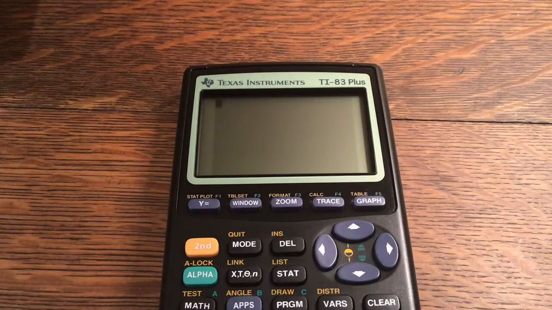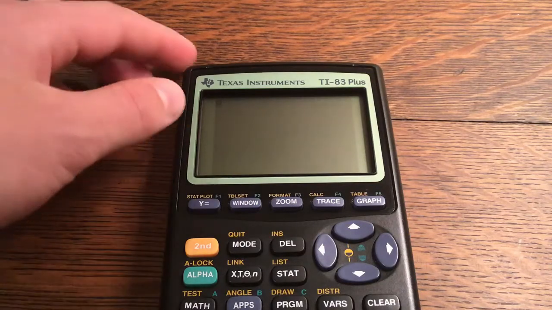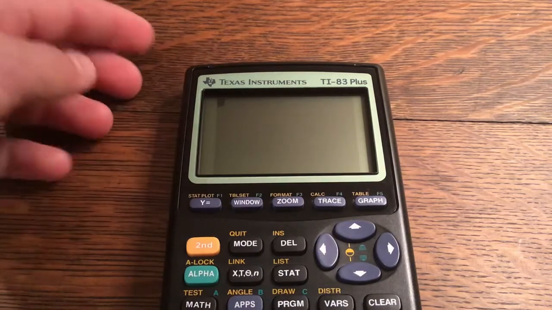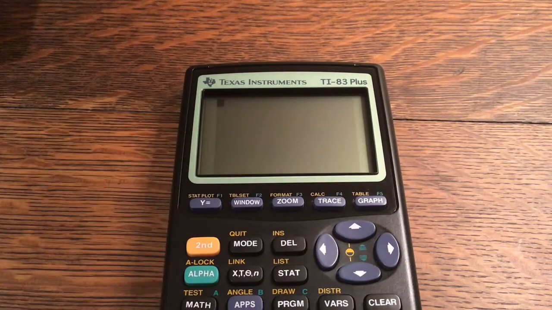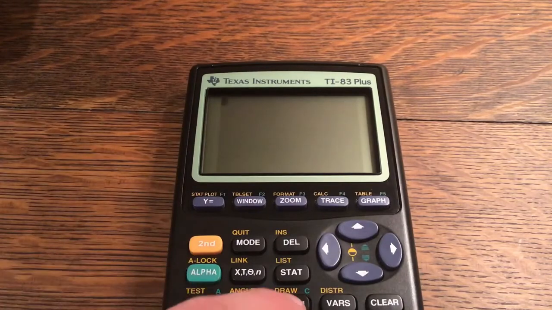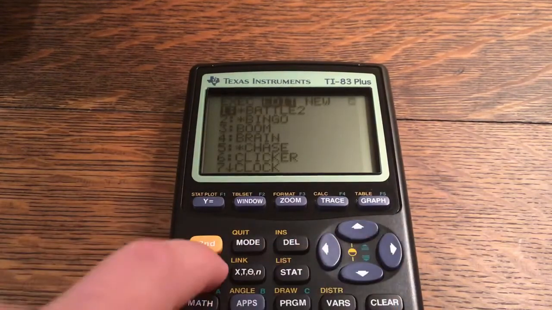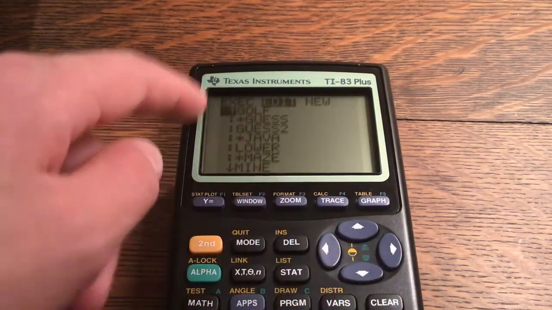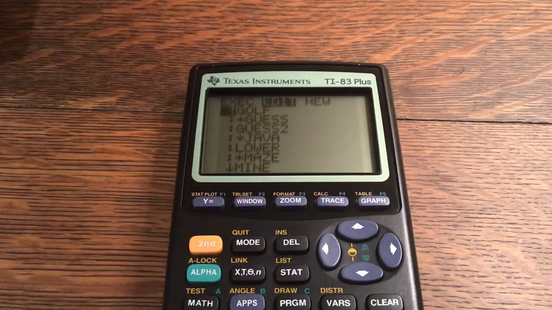Now that I've played some golf, and I actually did okay, I got a -2 for one of them, which is the best I've ever done. Let's show you how you can make this for yourself and do some golf. So I'm going to edit program alpha G, which takes me to the G's in my programs because I have quite a few programs. And I'm going to edit golf.